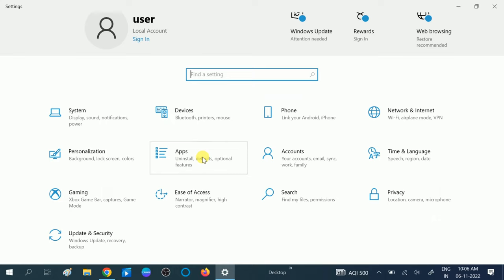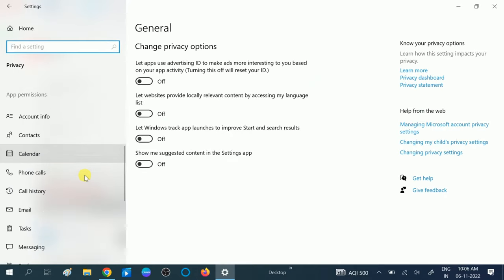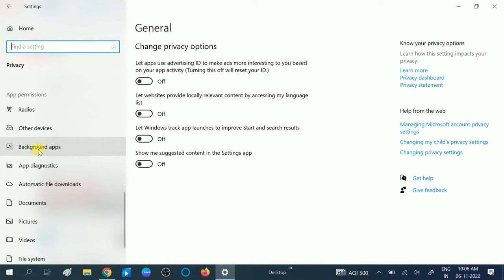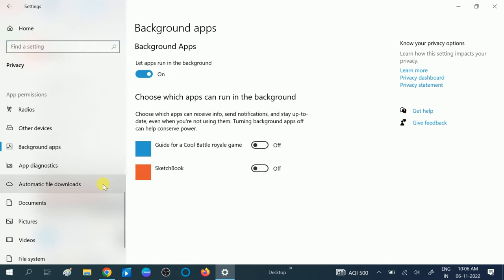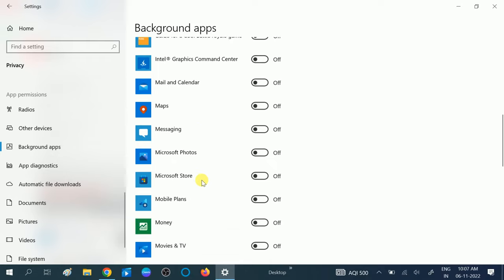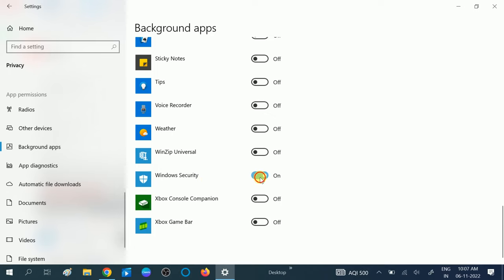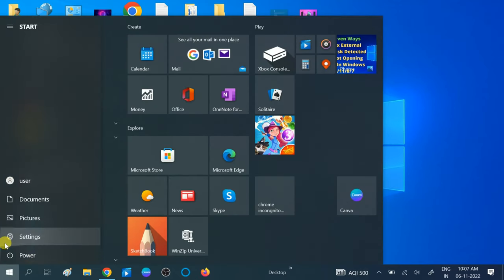Now from here we will check whether the background apps are working or not. For that, click on the privacy option here. Scroll down and look for background apps. This is the option, background apps. Click on this. Once you click on this option, you should choose let apps run in the background. Make sure it is on, and especially scroll down and look for Windows security, which is in blue. Make sure it is turned on like this. Then check if the Windows security app is working or not.